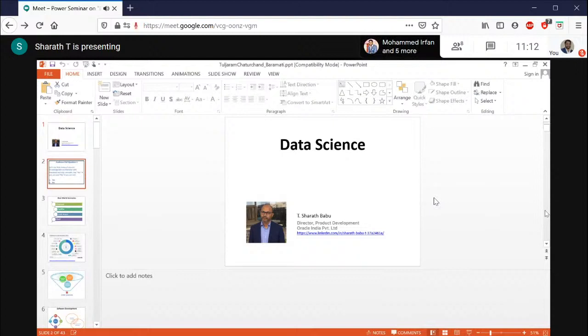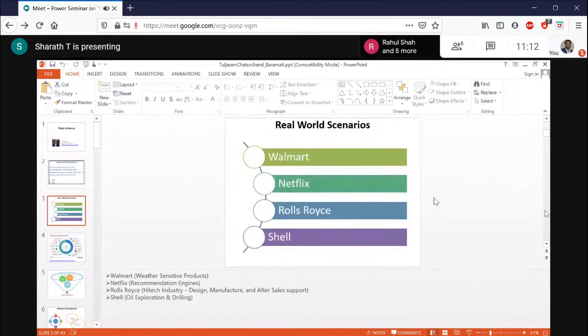So with that, let me quickly jump onto some more real world scenarios. You might have seen all these players, no? Walmart, Netflix, Rolls-Royce, Shell. Again, what is the common point for all of these? They are big, they are masters in their respective fields, and they are doing a lot of things, right? So for example, if you take Walmart, as you know, Walmart is a big supermarket which has big stores cutting across countries and geographies. Especially they are more focused in the US, but they have presence everywhere.